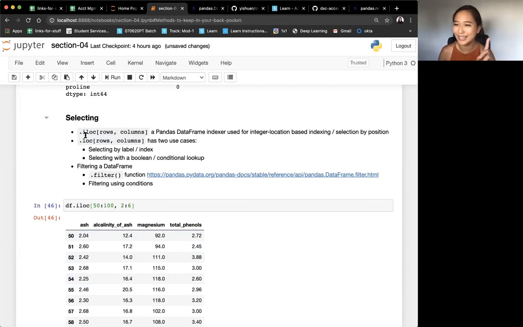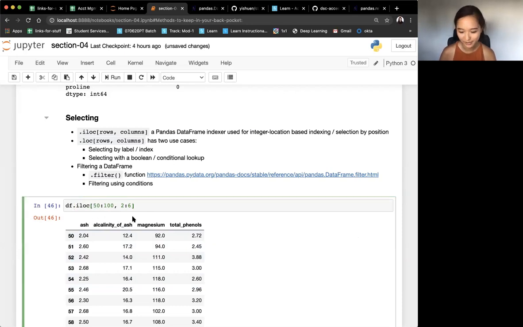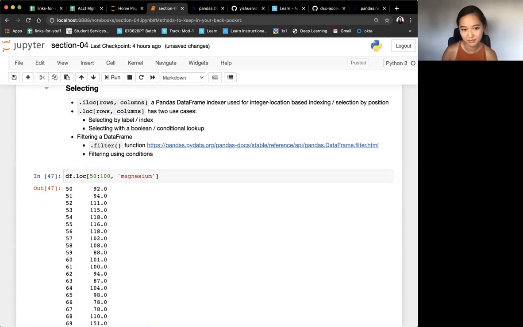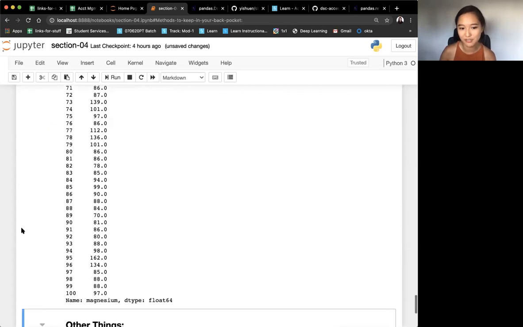So iloc, the i stands for index. With regular loc, it's most commonly used with your index and your column names. Here the index is numbers, but if you had specific IDs, you can feed it a list of IDs. And then here, I can feed it, let's say, magnesium. There you go. So this is the information for magnesium.